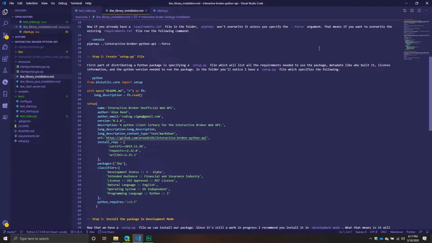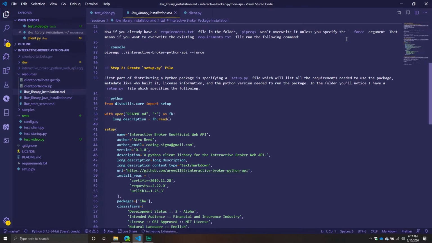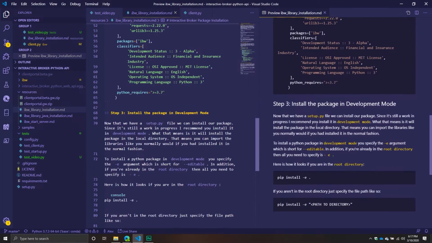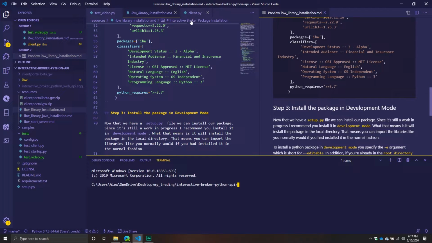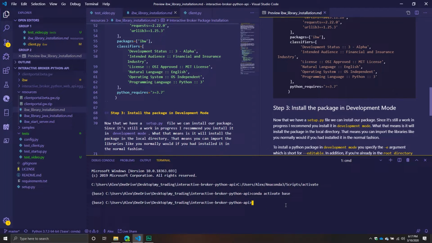If you're in Visual Studio Code, there is a preview mode. If you click right up here, I'm going to zoom this in just a tiny bit. There we go. If you open up this preview mode, it basically takes the markdown file and makes it a little bit prettier. Really, all you're concerned about is install the package in development mode. Down at step 3, all you want to do is copy this command with Control C. Then you can press Control J to open up the terminal. From here, make sure that it activates everything that it needs to activate, and then just press Control V and then Enter.